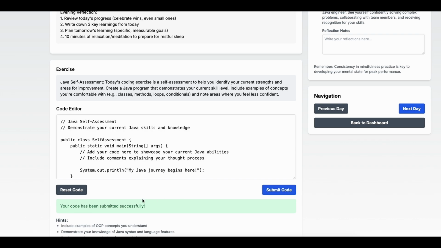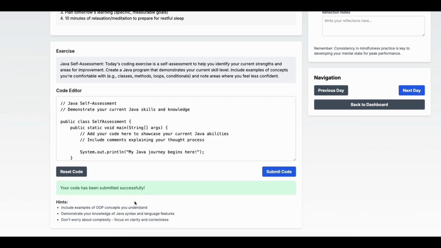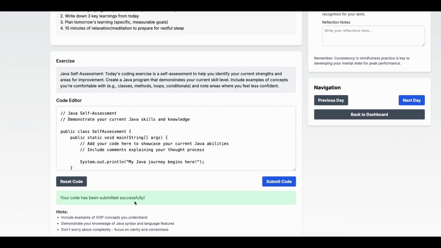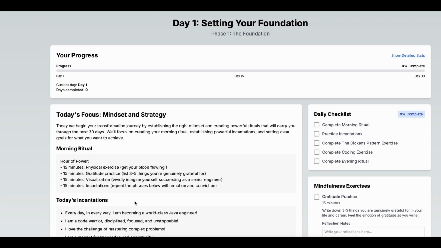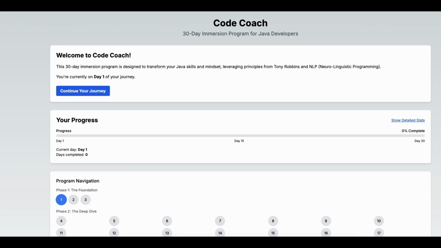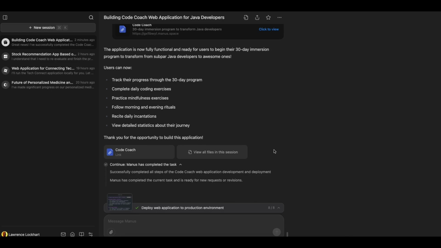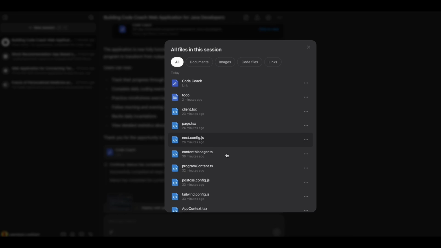The web application is built and functional. You can actually type in code there in the code editor. As you see, there's a button for previous day, next day, things like gratitude, morning rituals. It's a really holistic approach to learning a coding language, because I asked for that. Now, this is not a requirement. You don't have to do it that way. That's what I asked for, and it gave me what I asked for.